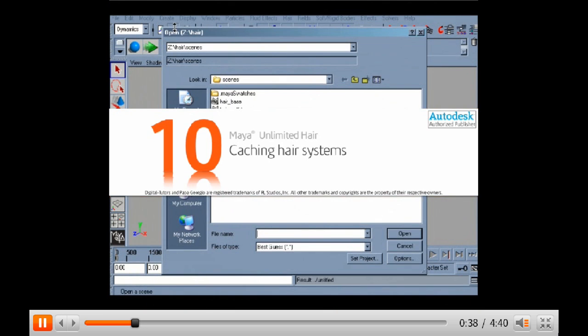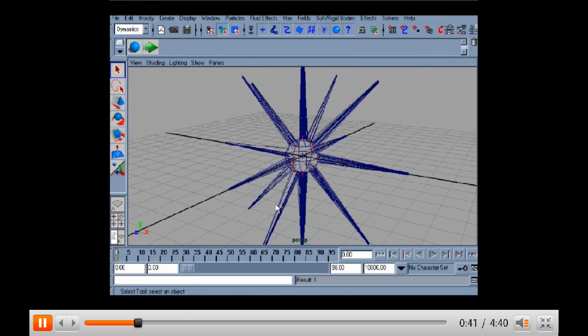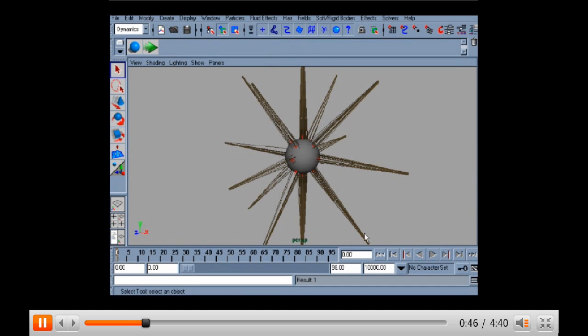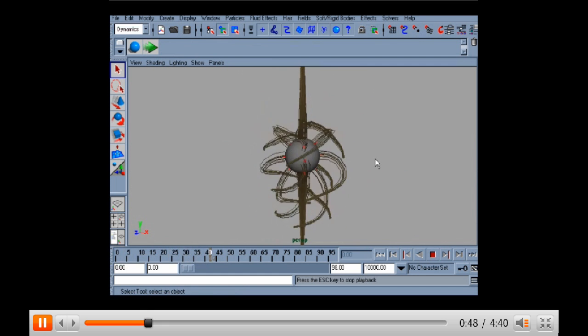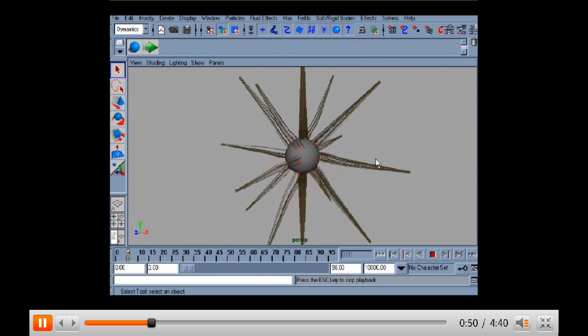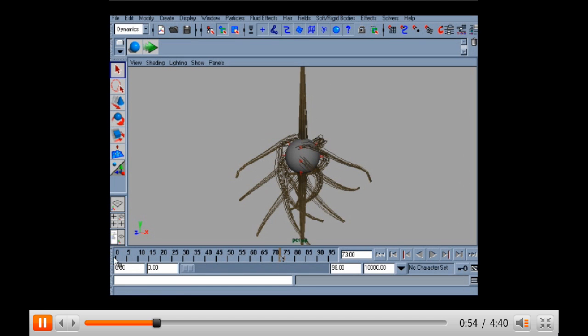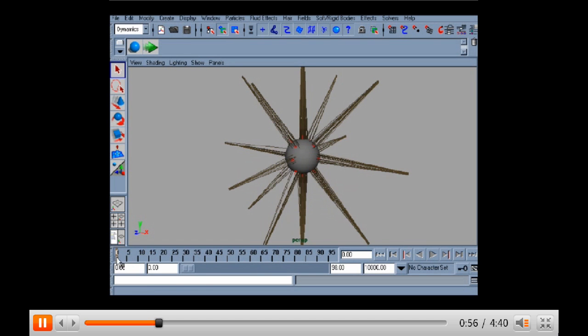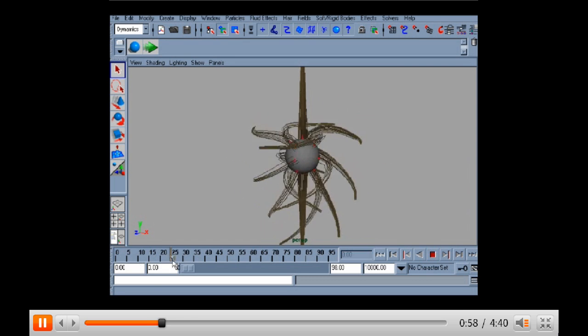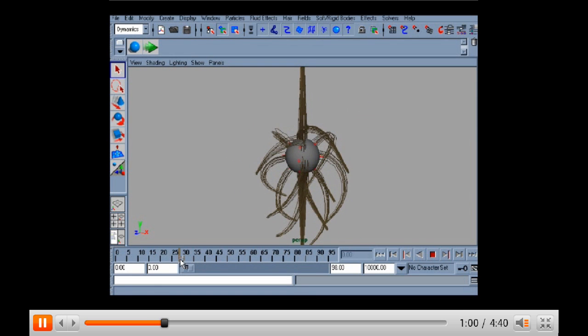Alright, we'll go ahead and open a file here called hairbase, and let's take a look at this. Turn off my grid real quick. Alright, we'll play this back. Now this does not have a cache. So there it is, playing back 80 frames, or 90 frames. So I'll go back to the beginning, no problem. I can scrub forward, but watch what happens when I scrub backwards.